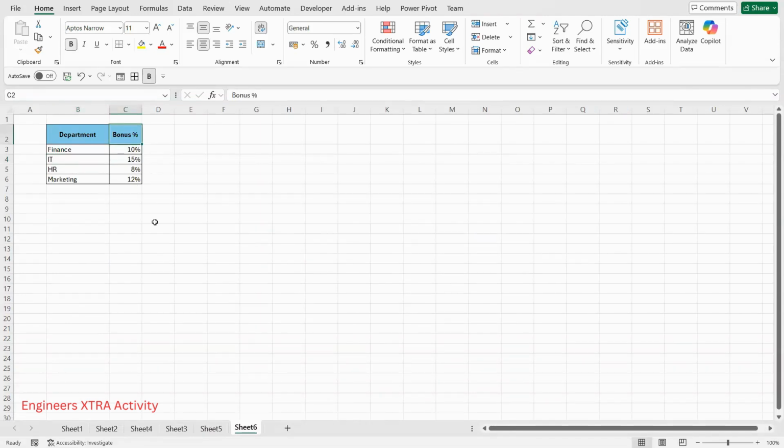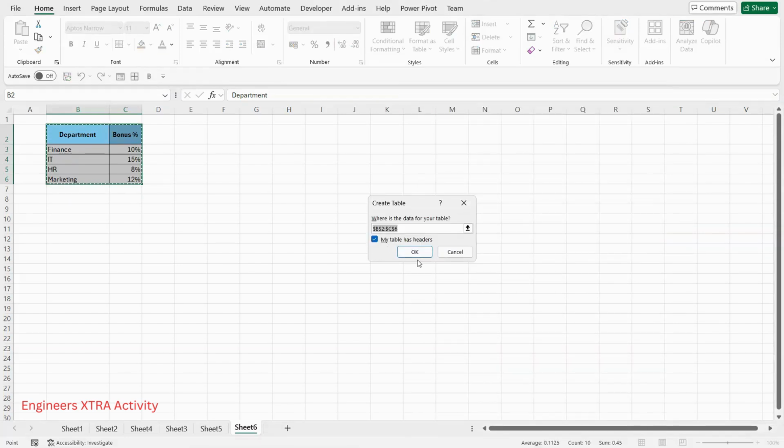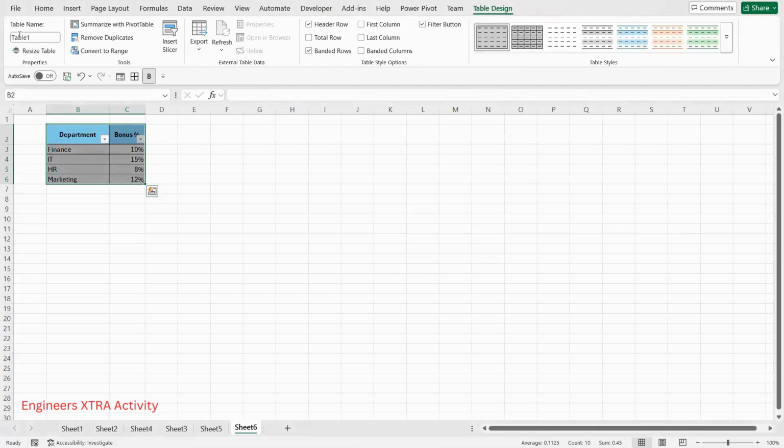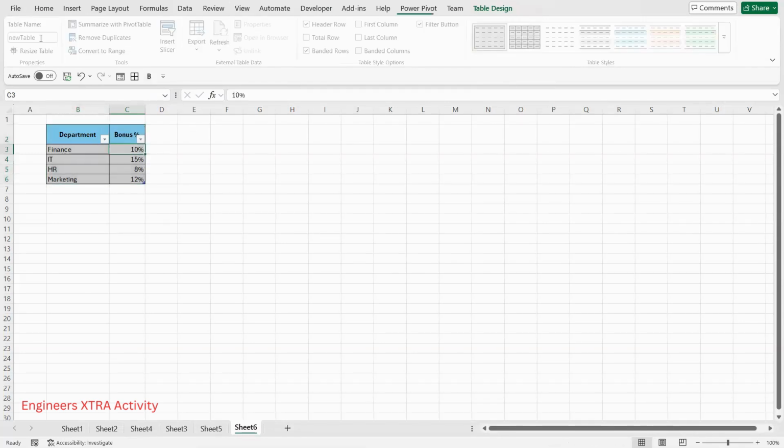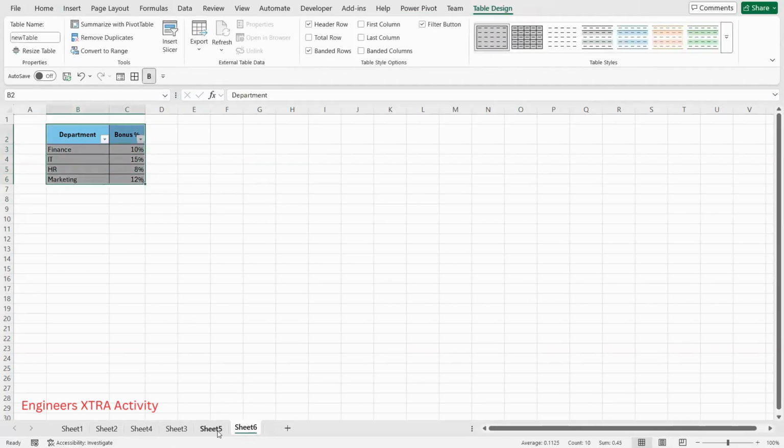Before we do that, let us name this table. For naming this table, we go to format as table and choose any custom style. Okay, I choose any custom style. Let me do this. And from here, I can change the name of the table. Suppose I name it as new table. Okay, and then I click somewhere else. Now when I click on this table, I see this is new table. So now I can directly call this table using its name.